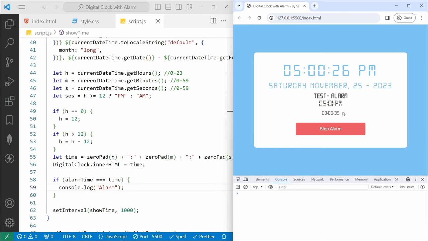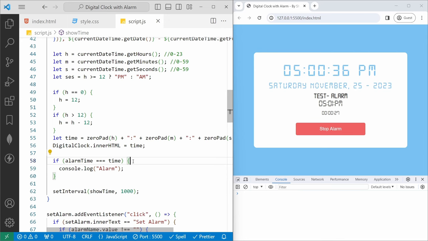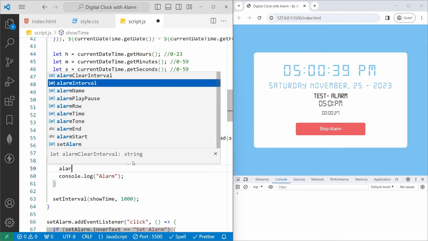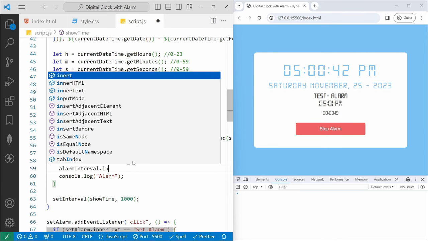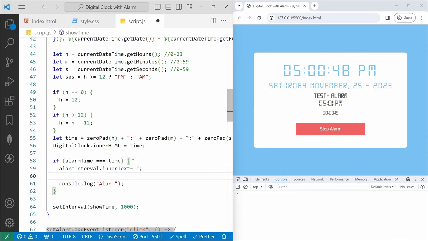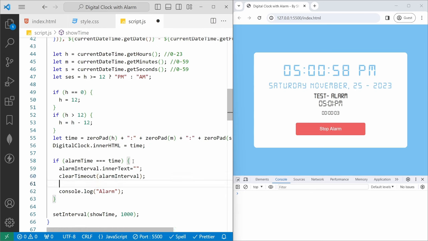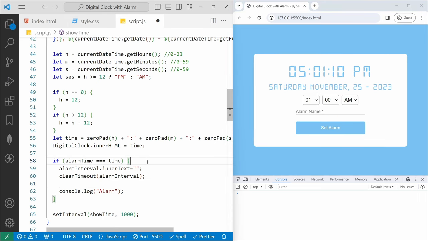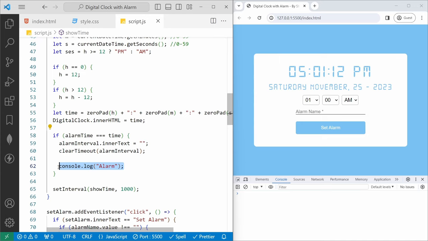If I set alarm, now we have 33 seconds. Then once this reaches, we'll set the alarm interval dot inner text equal to null, right? And then we'll set the clear timeout of alarm interval. Now 3, 2, 1, see, now you can see this alarm because these two values match. So now I will save this, and instead of this we are going to play the alarm audio.